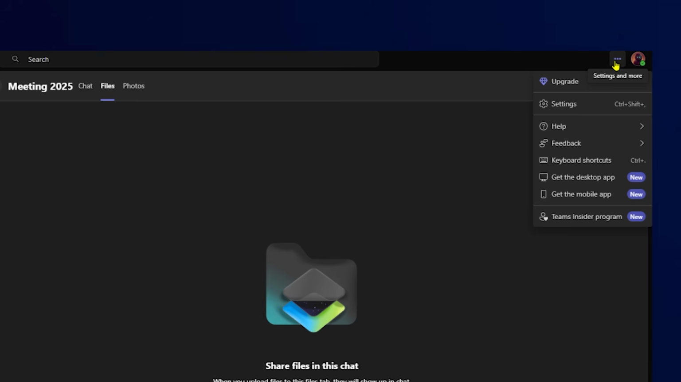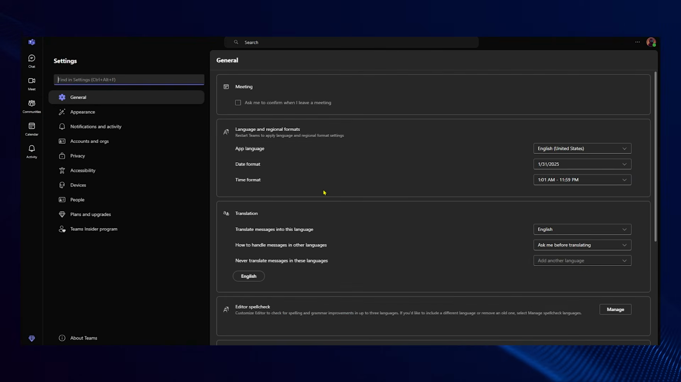This choice brings you to a new section where you can customize a number of aspects regarding how Microsoft Teams behaves for you. Once you have opened the Settings menu, focus on the tab designated as General. Navigating to General is important because it houses the core options that influence the overall user experience within the application.